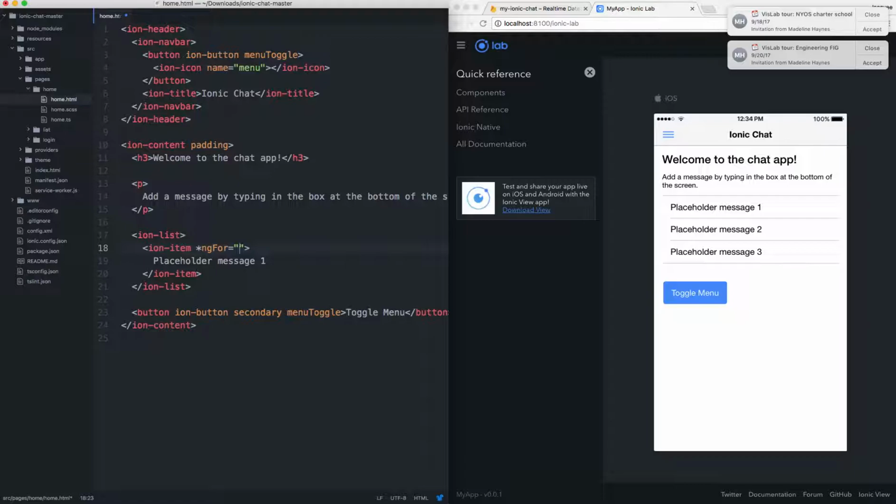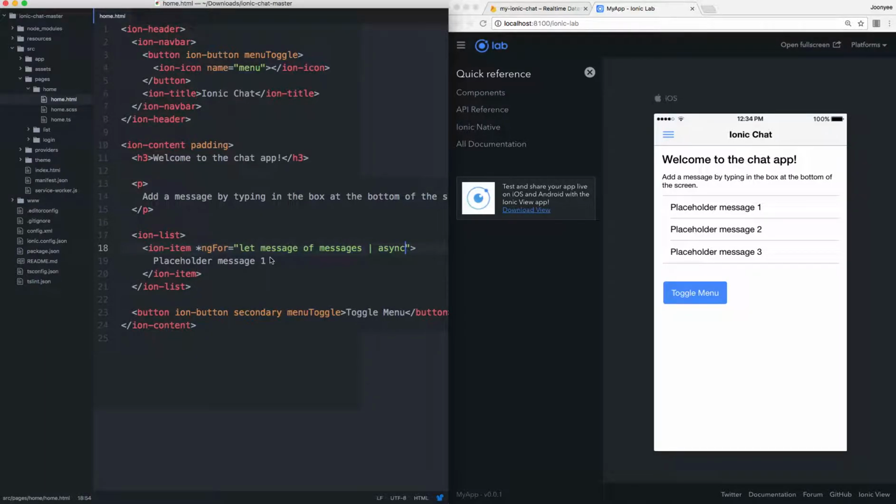Now, what I'll put inside of this directive, and I'm going to accept these calendar invitations real quick, is this code that says let message of messages, and then a pipe, which is holding down the shift key and then pressing the backslash button, and then async. And then I'll go ahead and save it.